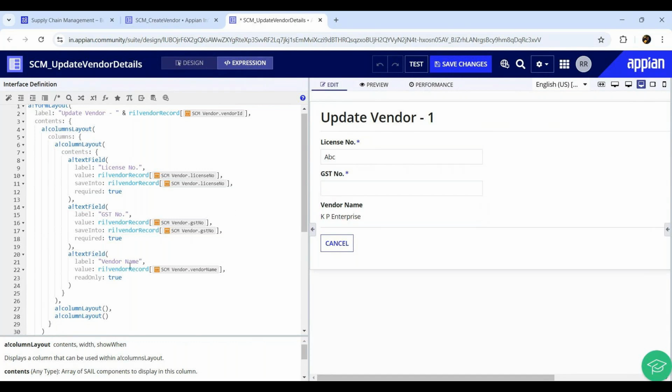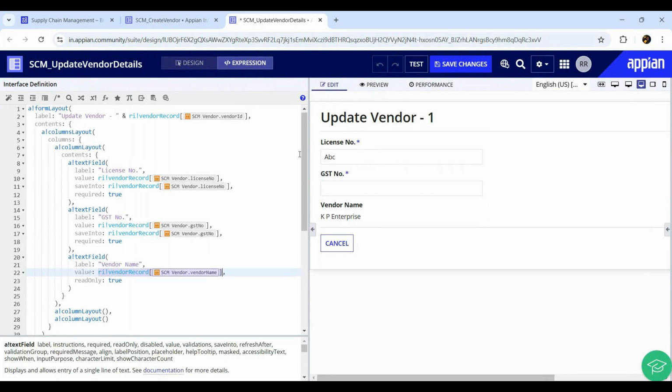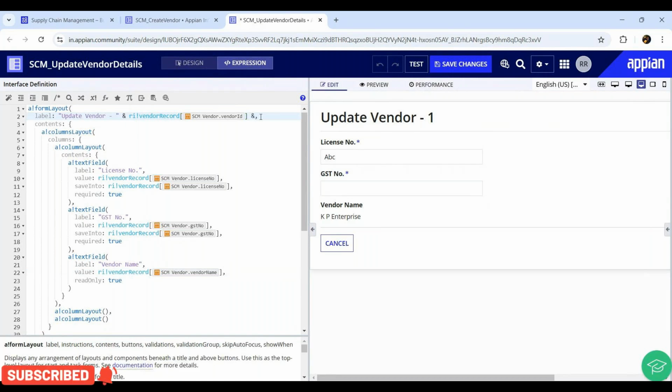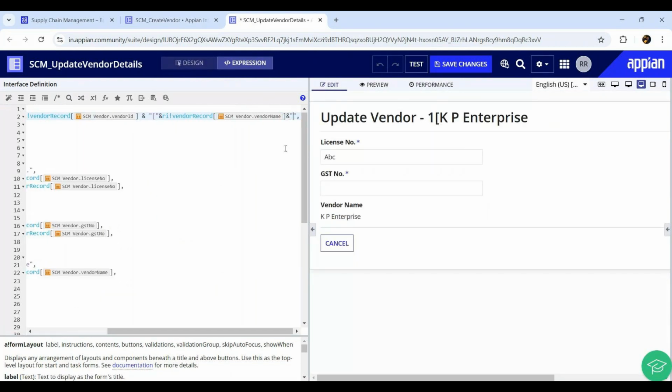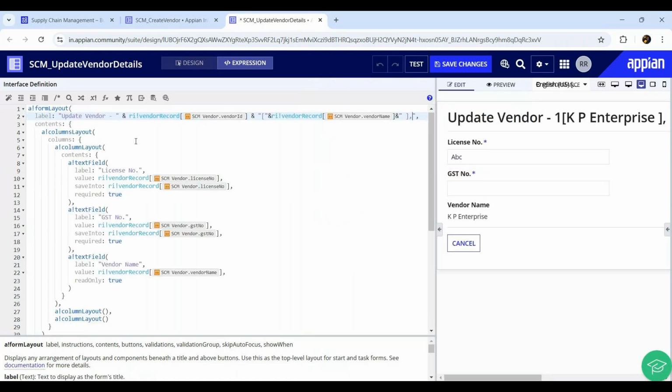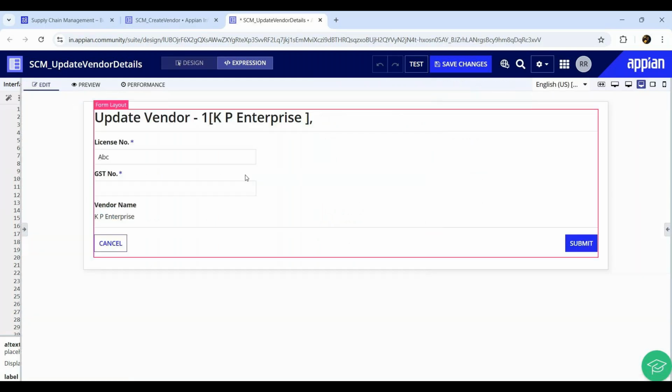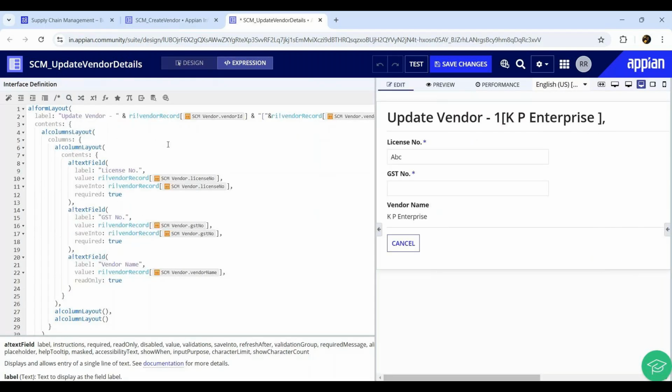That's correct, right? This field has a vendor name. What if I use it to display update vendor and put an ampersand here, then a big parenthesis, have some space, again an ampersand, and put this vendor name, and then again an ampersand and close the parenthesis? If I do it like that, you will see what happens. If the parenthesis doesn't look good, we can remove it.